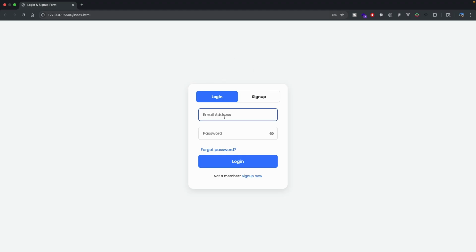So here, for example, I'm going to put the wrong credentials. So let's put here carlos dot something gibberish @.com and then the password. And if I click on login, this will be saying invalid email or password.